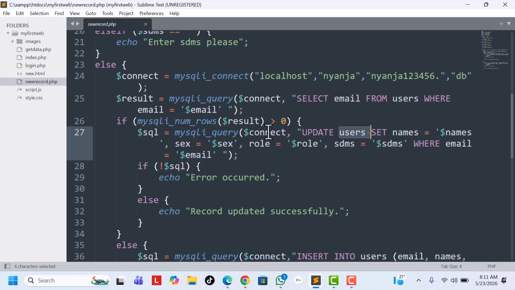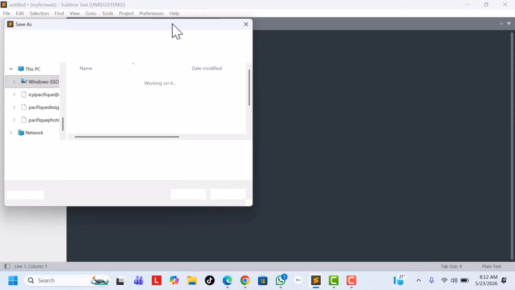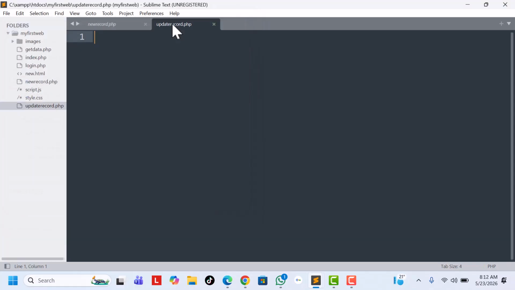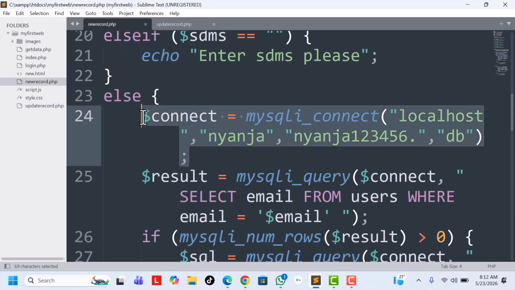So let us create another file, then we call it maybe update record.php. So we type PHP structure. Okay, let's increase it. Okay, so let's copy this to connect to the database.